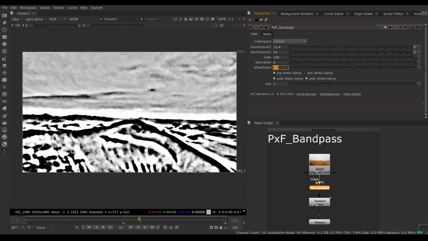We have now pre and post clamps, so sometimes you might have negative values, one pixel that's negative, and it will create chaos with the big blurs you have here. So now we can pre-clamp our values. You can also pre-clamp the really bright stuff if you have infs or really, really hot pixels. You can clamp the values from 0 to 1 before the bandpass, and you also have post clamps, so now the values coming out of bandpass will be clamped to 0 and 1 by default. You can of course turn that off.